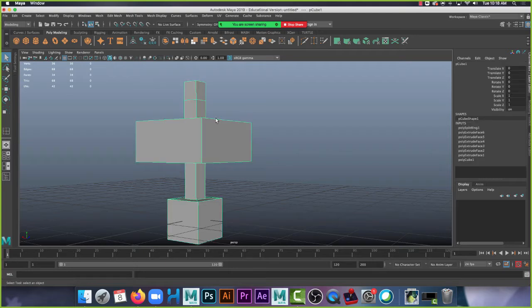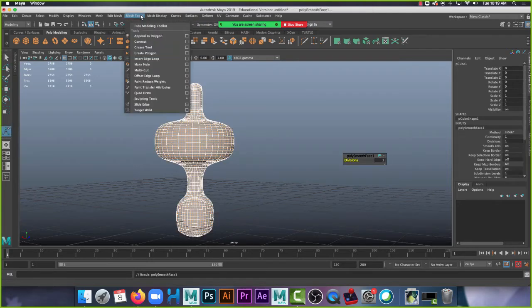Same token, when you're done with the insert edge loop tool, whoops. Oh, my zoom buttons, go away. There we go. Mesh tool, oh.